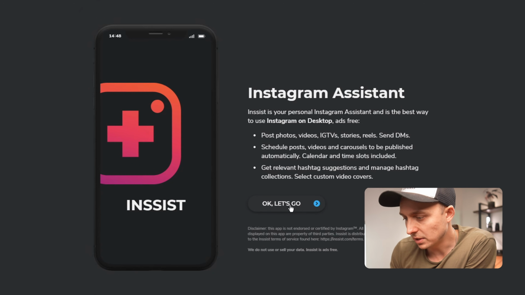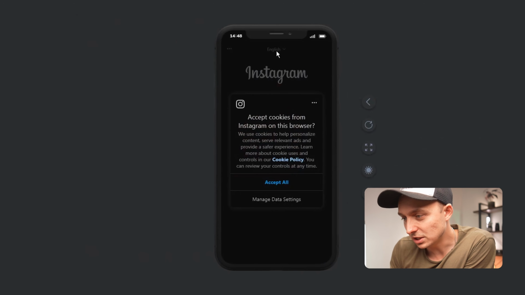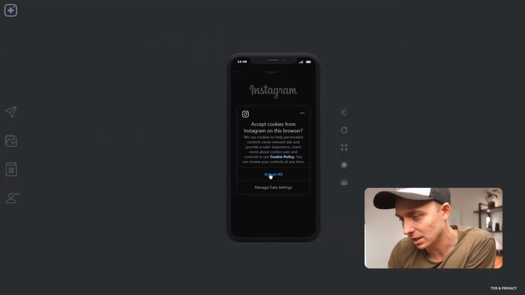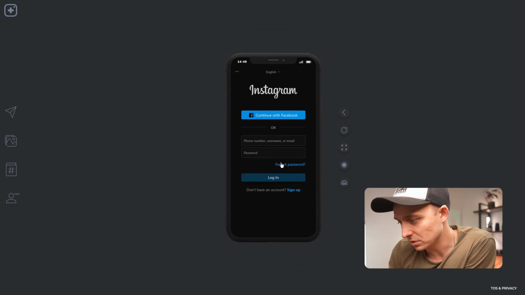So I'm gonna go, okay, let's go. As you can see straight away, the good thing here is that this gives us an emulation of our phone. So already that lets us know that there's gonna be a lot of things that we can do that are already on the phone, and the interface is gonna be just the same and easy to do. So I'm gonna accept cookies on this web browser.